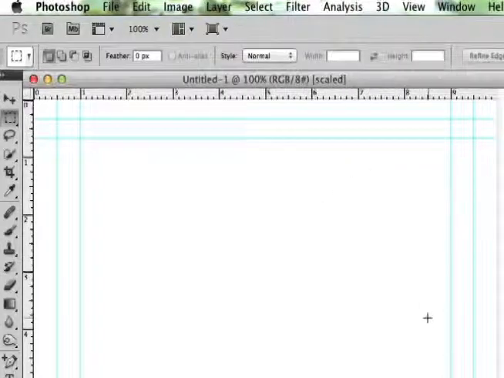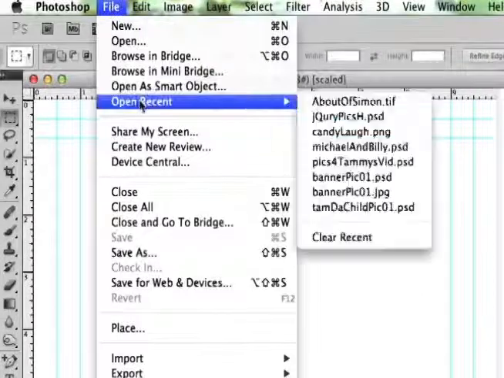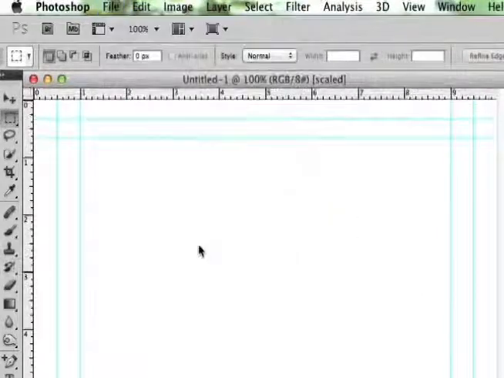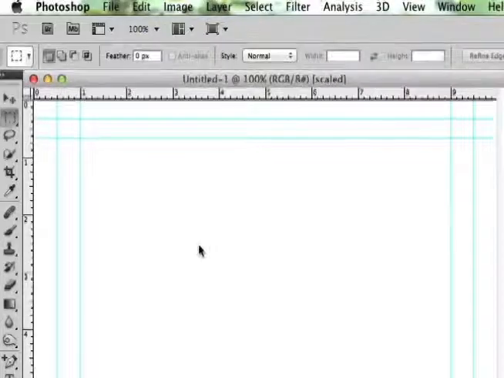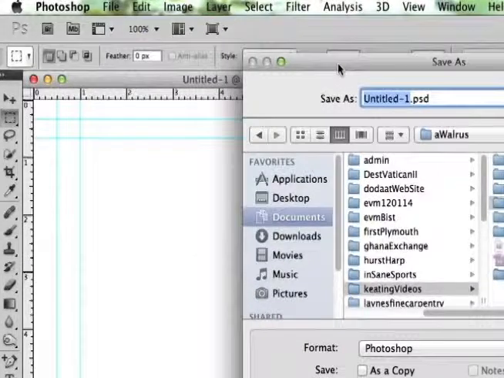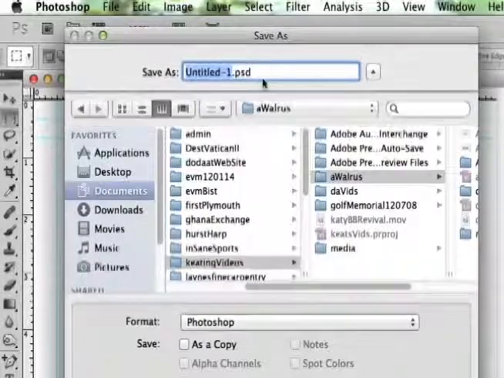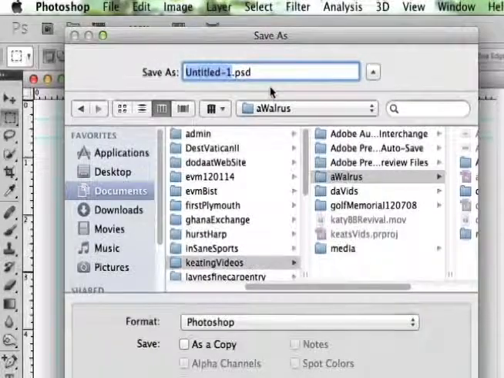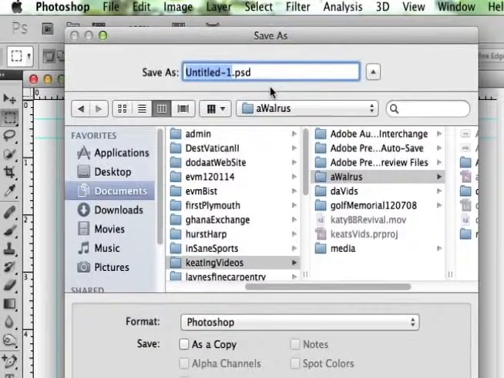Notice that there'll be blue guidelines. This is the safe area. Then it's a matter of doing a File, Save As, because we always like to save early and often. So we'll save as, and this is going to end up being a PSD document, so you can use this over and over and over to create billboards for your video. So we'll just call it billboards.